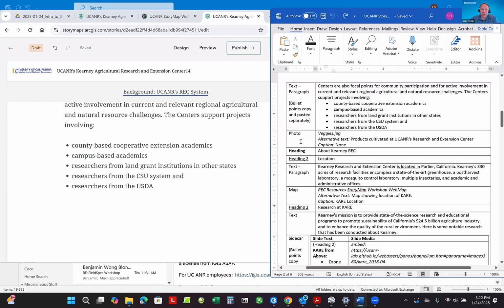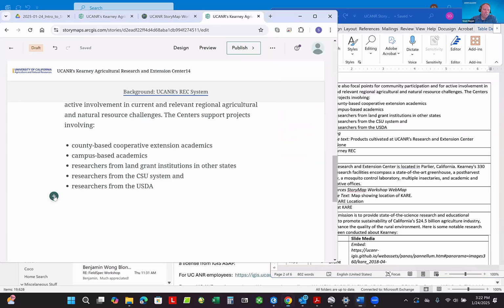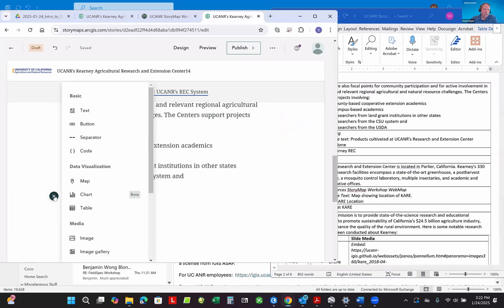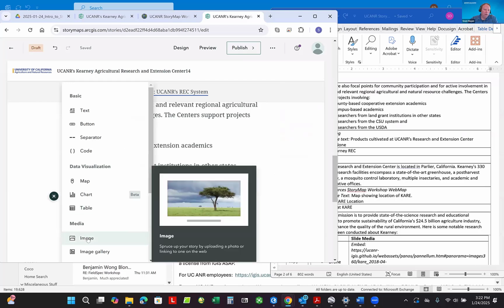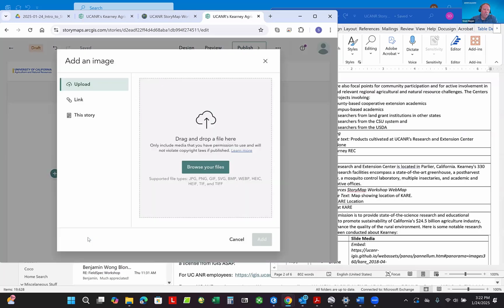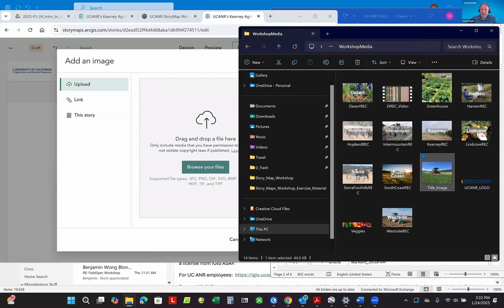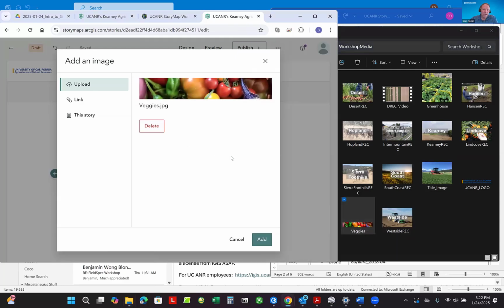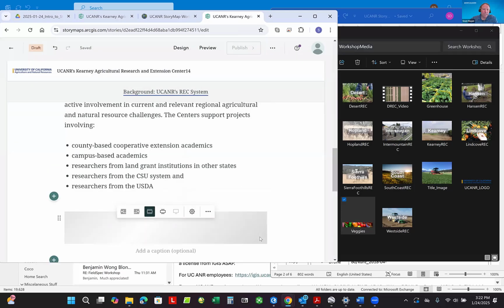Now let's add in a photo. That's something we'll commonly do. And here what we'll do is we'll click the plus sign this time, and instead of doing text, we will go with image, which is near the bottom. Click on image, and this is where we drag and drop again. So we go down to the file browser, and I believe this one we want veggies, and drag and drop that in. And click add.